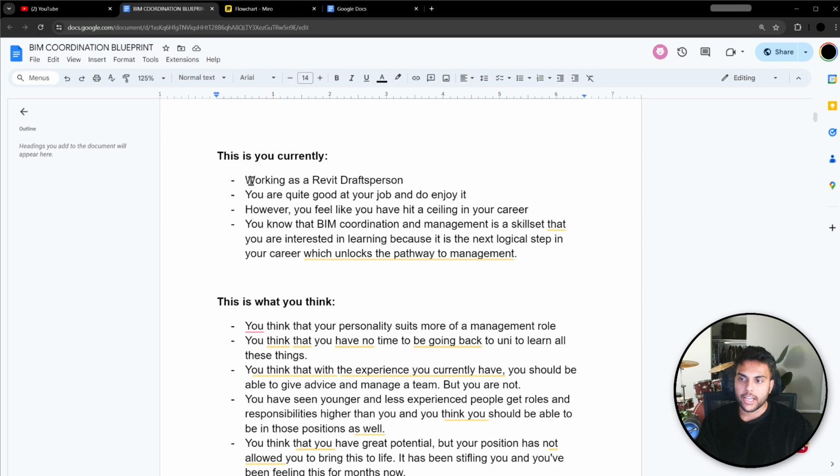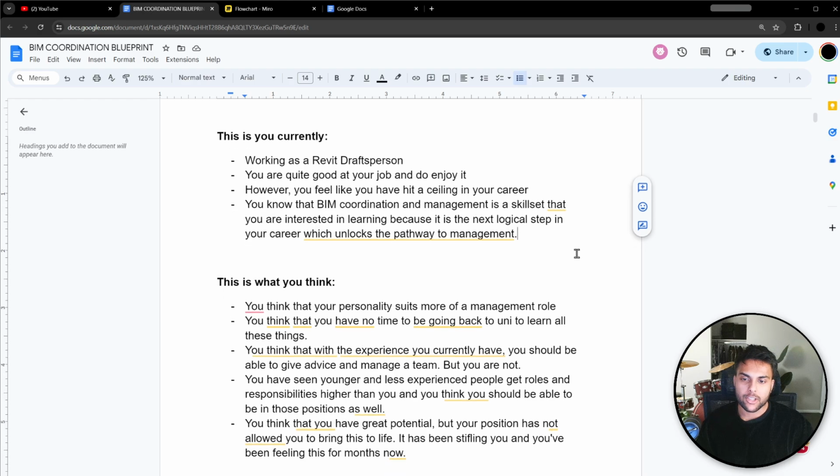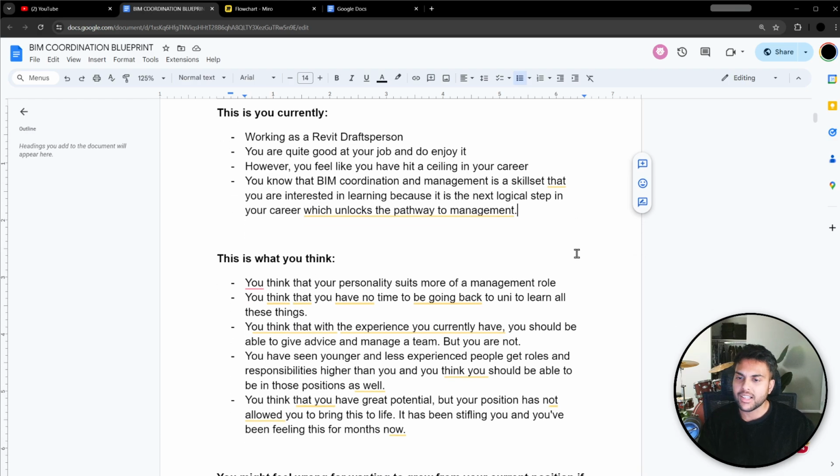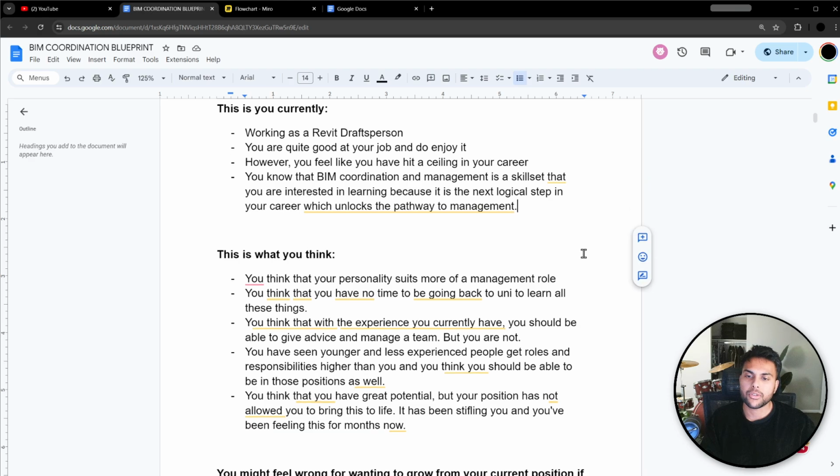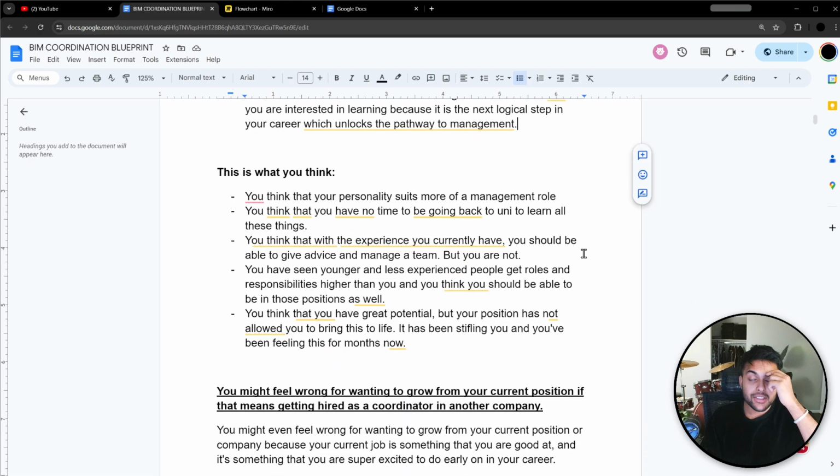So this is you currently, you're working as a Revit draftsperson, you're quite good at your job, you enjoy it, but you feel like you've hit a ceiling in your career, right? You know that BIM coordination and management is the skill set that you're interested in learning because it's the next logical step in your career, which unlocks the pathway to management. That's what you always wanted to get to, but you haven't been able to get there, and you're only starting to realize that now, or it's been in the back of your mind for some time, right?